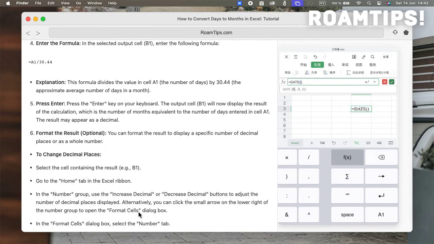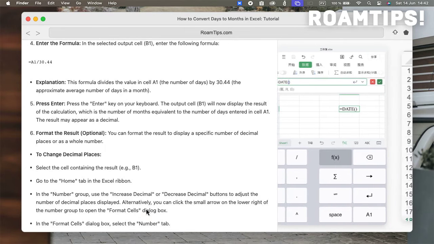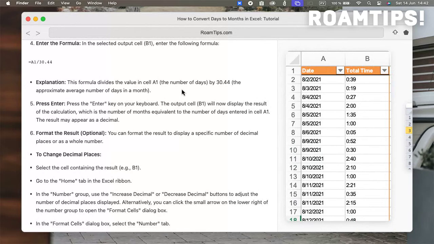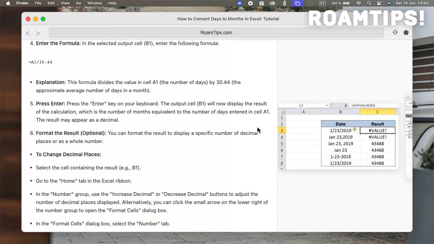Have you ever needed to quickly estimate how many months a certain number of days represents? Maybe you're tracking project timelines, calculating employee leave, or just trying to get a better sense of a long duration. Whatever the reason, manually dividing by 30 or 31 just isn't precise enough. In this video, I'll show you a few different methods you can use in Excel to convert days to months.